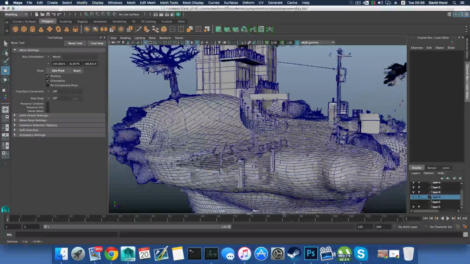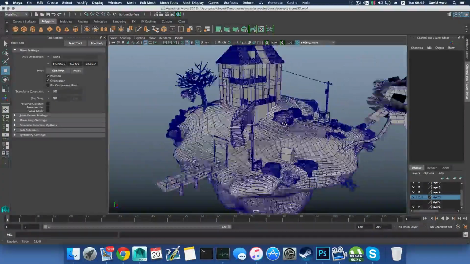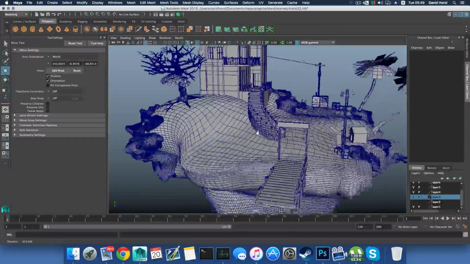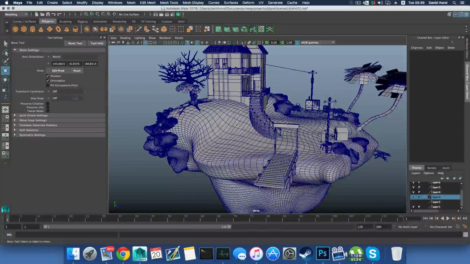Hello guys, welcome to the 33rd part of the tutorial on how to model the island. This time I want to add a laundry carousel hanger.